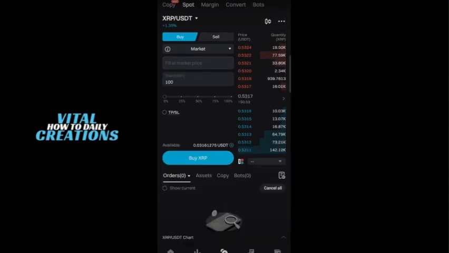Next, enter the amount of XRP you wish to purchase. Check the transaction details including fees and exchange rates. After that, confirm the purchase and complete any additional authentication steps if prompted.